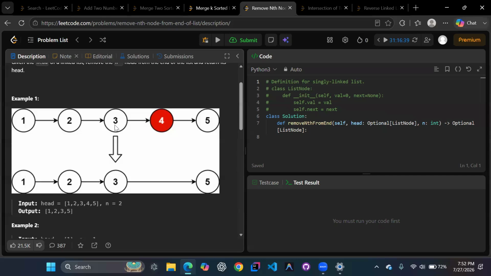So then what can we do? The 3 which is pointing to the next 4, we will skip it, and 3 will point to the next of next. So the 3 will be pointing to 5. So let's see this in action.